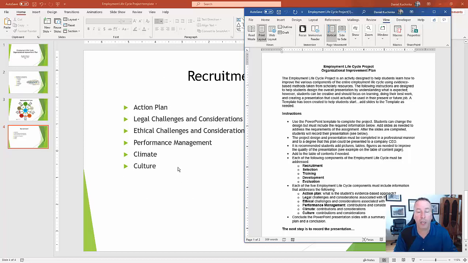But let's just say for the fun of it that we use LinkedIn for recruiting. So what we put over here for your action plan is I might just simply type in LinkedIn, and then I will describe in my presentation what research literature I use to support that, why that will improve the recruitment process. Then legal challenges and considerations.